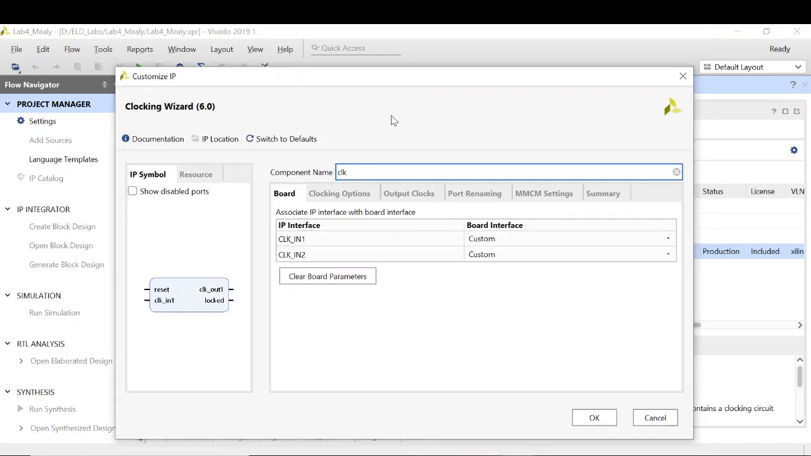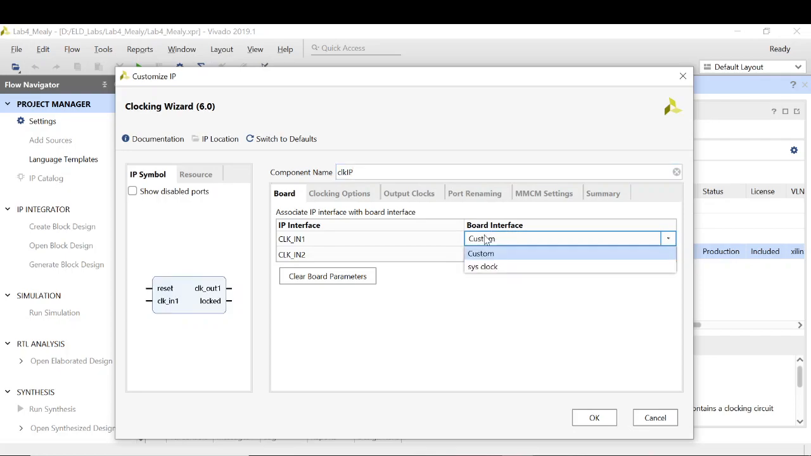So I'm changing this name to clock IP. Always remember this: I have to give the input as the system clock, not the custom clock. When I give the input as the system clock, my tool will know the input frequency of that particular board, as I have defined the board in the earlier steps. So always select it as the system clock.